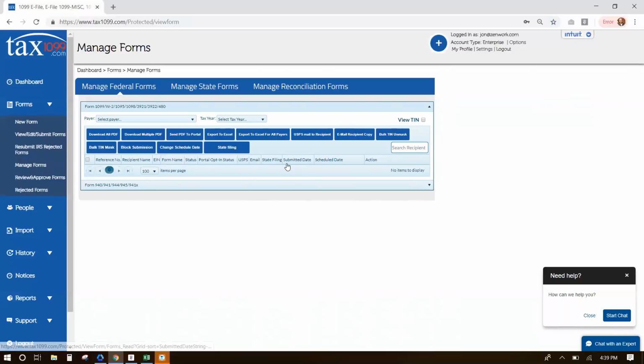If you forgot to do the separate state filing, you can come here and do it afterwards. You can check and see if you remember to select the mailing option for this client. There'll be a reference number for each client that was submitted. So every time you submit a client, it goes through as a separate batch.